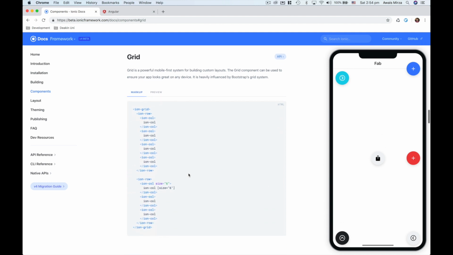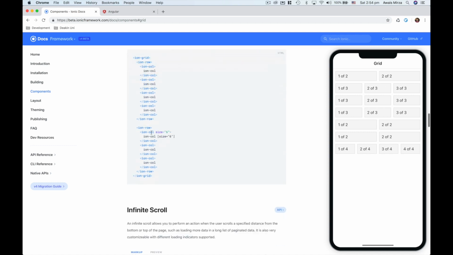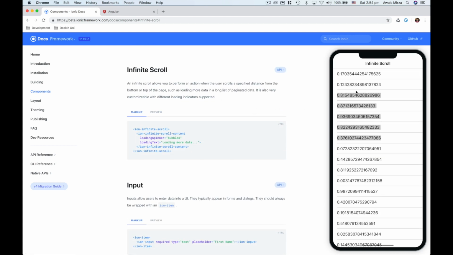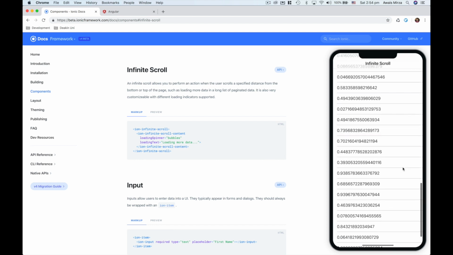We have a grid. Grid is basically used to create a layout in your application. For example, you want to customize the layout of your page and you want to have some smaller cards, bigger cards, so use a grid. A grid is great. Infinite scroll. A lot of applications have this kind of infinite scroll, guys. You can just keep scrolling and the data will be loading according to your scroll.